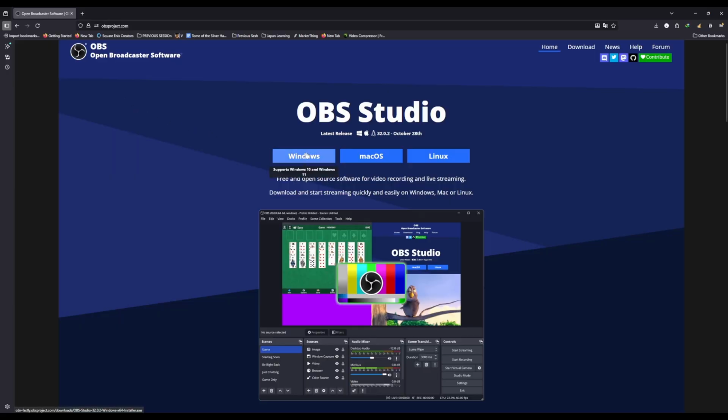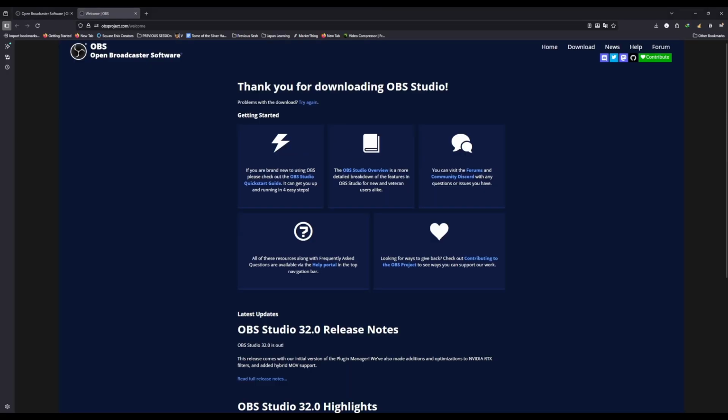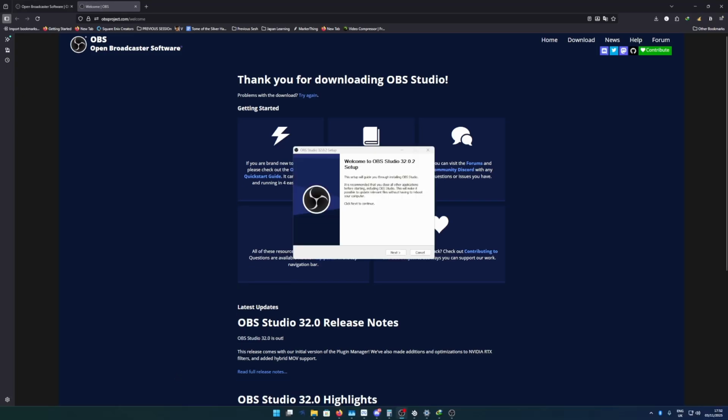Let's do this. First up, let's go to obsproject.com. That's the official site. Completely free and safe. You'll see download buttons for Windows, Mac and Linux. Click your system, download and run the installer. I'm on Windows here, but it's basically the same everywhere.